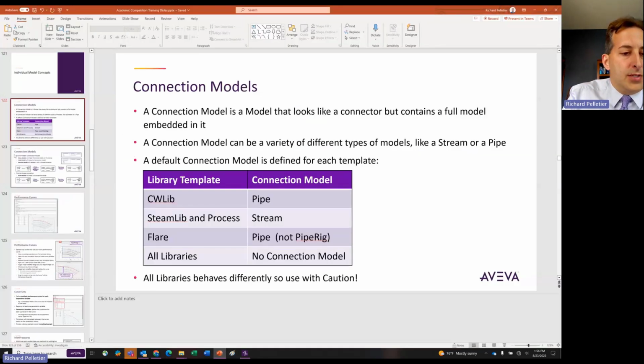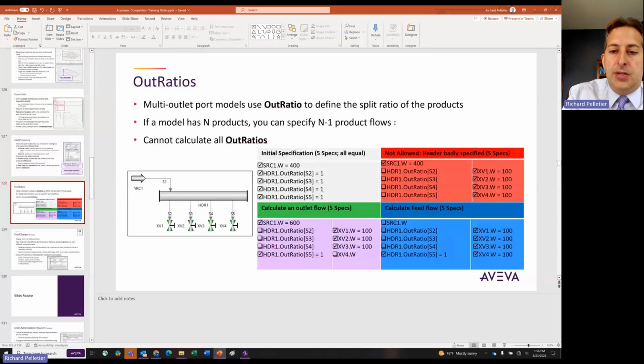I'm going to quickly go to a slide here, which I use frequently to describe this. So this is a similar sort of behavior here. We have a header and there's 4 products. This is the way it appears by default. So I have a 400, we're going to say pounds an hour, 400 pounds an hour coming into the header. And the header is going to split this in a 1-to-1-to-1-to-1 ratio. So it's going to be 100 pounds an hour, 100 pounds an hour, 100 and 100, right? It's an equal split amongst them. However, I can change this behavior by swapping out the out ratios for some conditions in these.